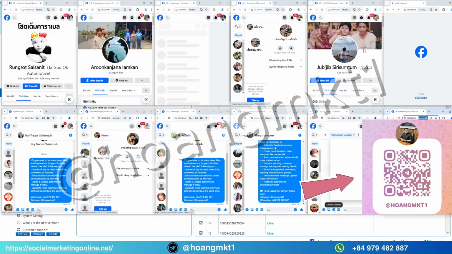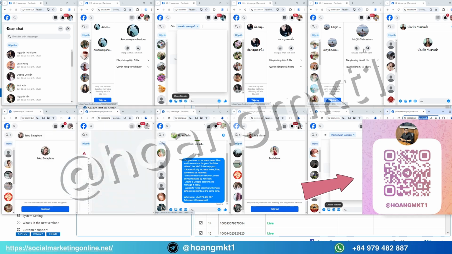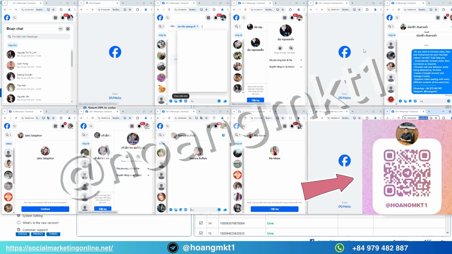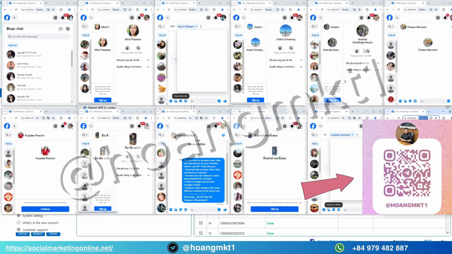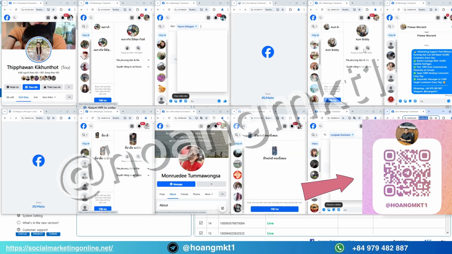So, with just 4 simple steps, you can now send bulk automated messages on Facebook using MKT Care. This tool helps you save hours of manual work, connect with customers faster, and close more sales effortlessly.